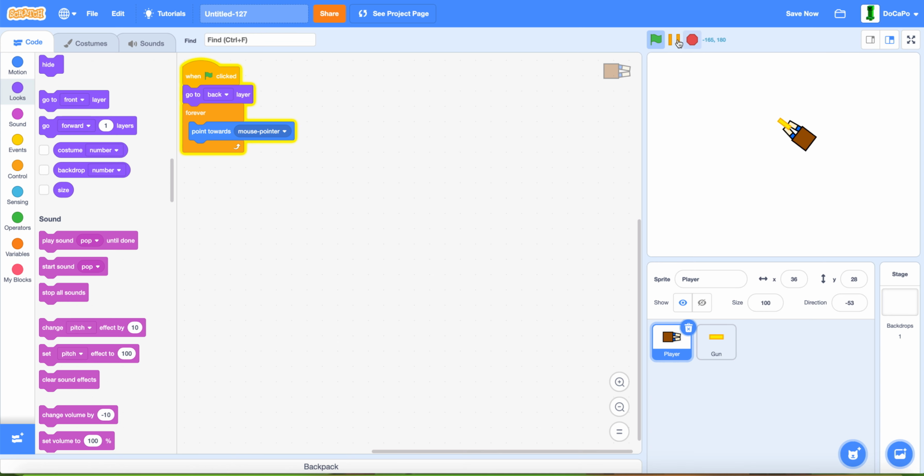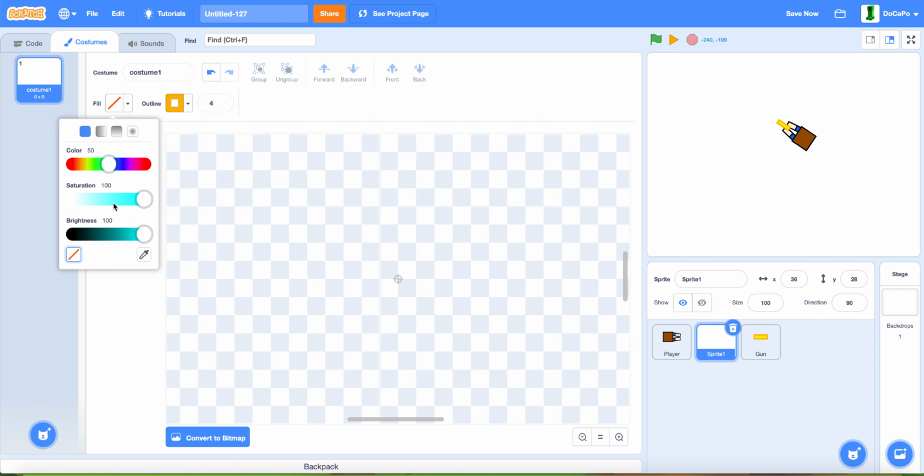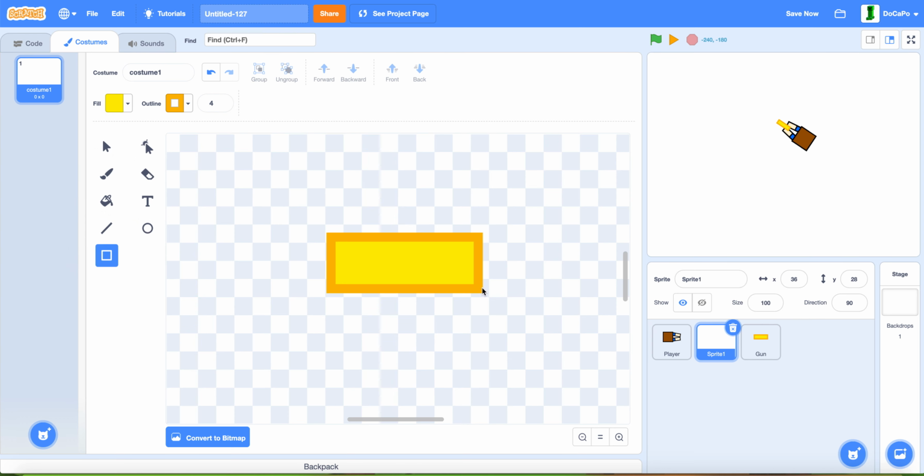Now, make a new sprite. Use the box tool. Make the outline orange yellow color and make the filling a less orange yellow color and drag out this rectangle. Make it a good size. Let's not name it for now.